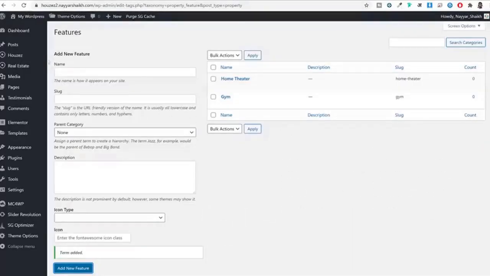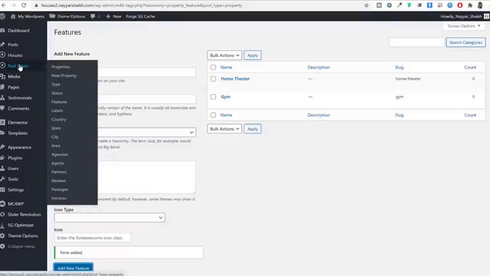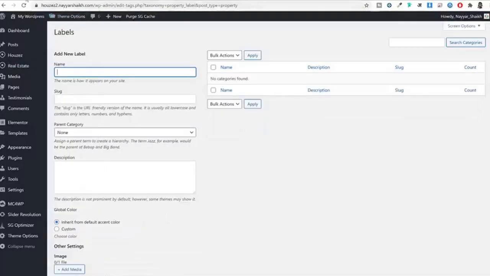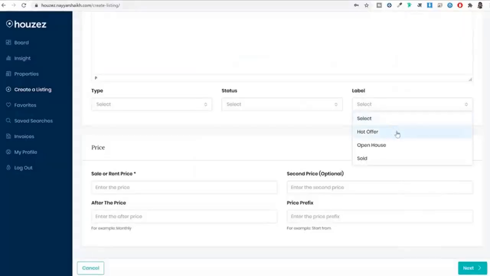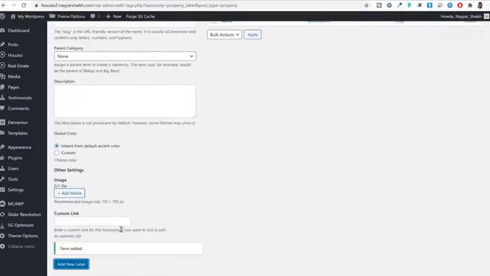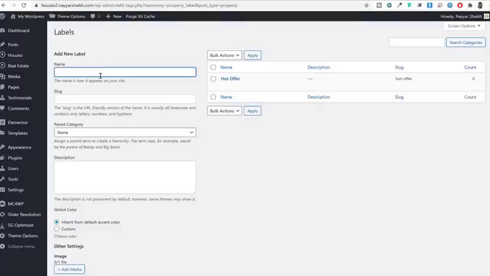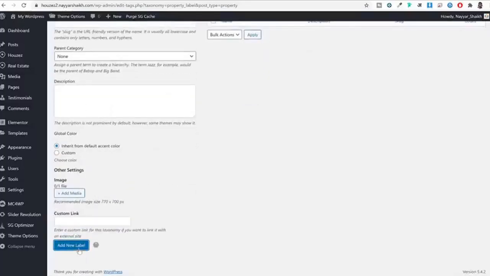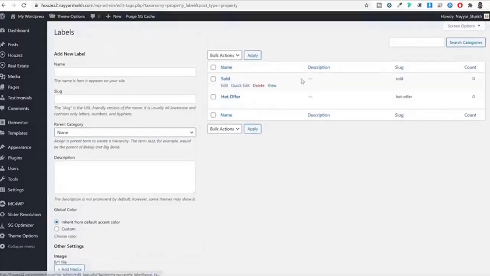And now let's see how we can create different labels. So to do that, again, you will hover over real estate and you will click on labels. Now labels can be something like this. So maybe this is a hot offer, open house, or this is sold. Once this property is sold, you can change the label of that property to sold. So let's add one label, hot offer. Just click on add new label. And if this property is sold, we can create a label for that, sold, and this label is now also added.